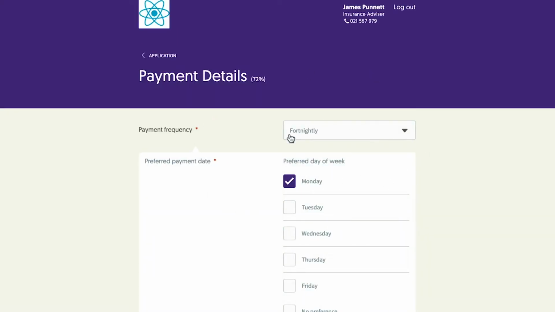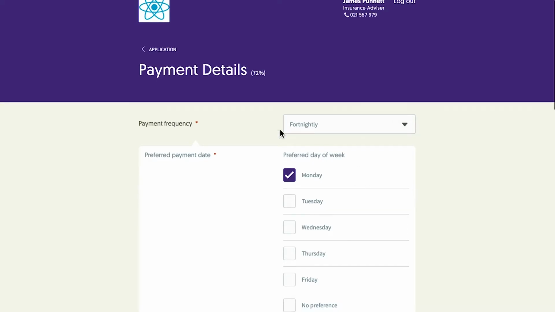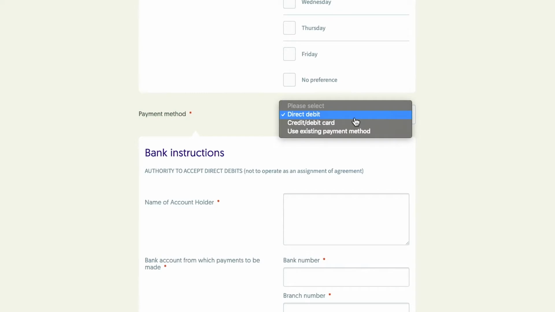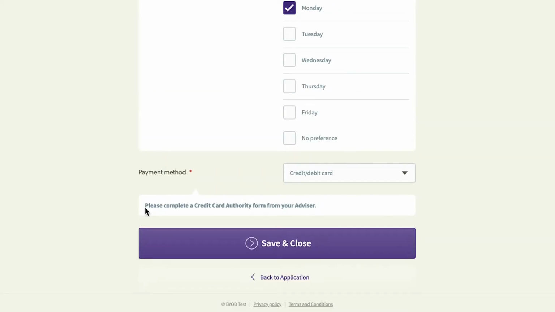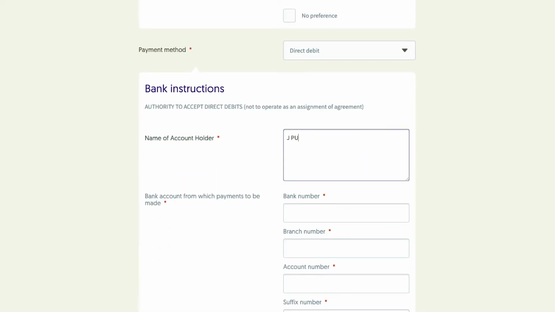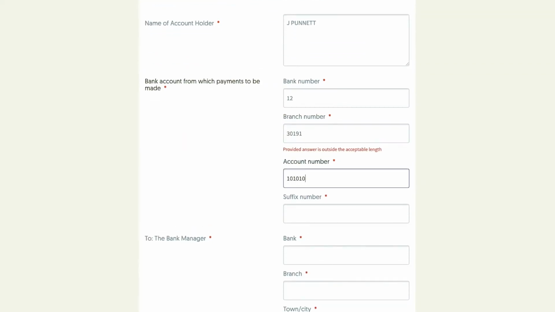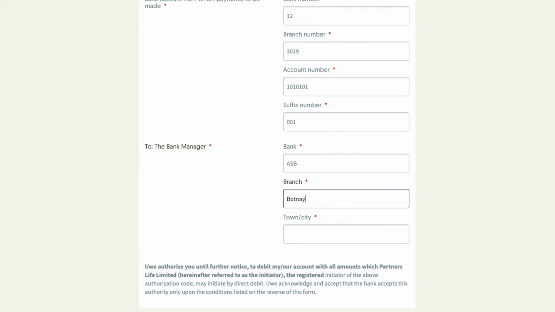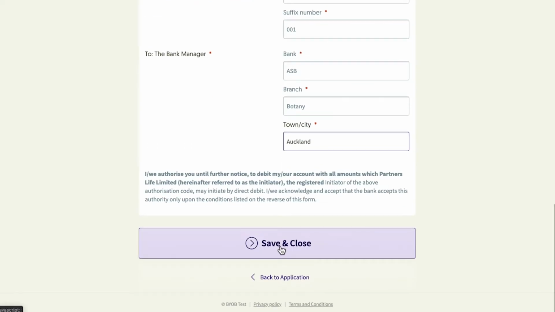They'll be asked to confirm the payment frequency that they want to make and what day of the week they would like to make it, and then they've got a choice of payment method. If they choose the credit debit card option, they will need to be provided with a credit card authority by you. If they choose the direct debit option, then they can go ahead and present all of their details in the form. And then save and close.